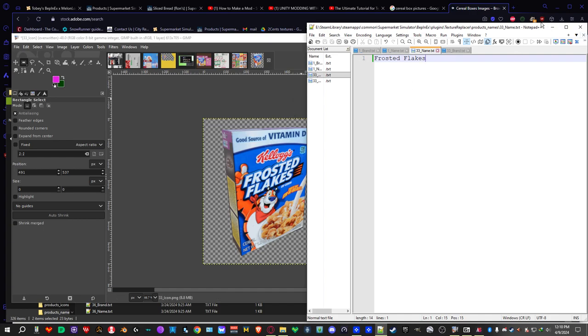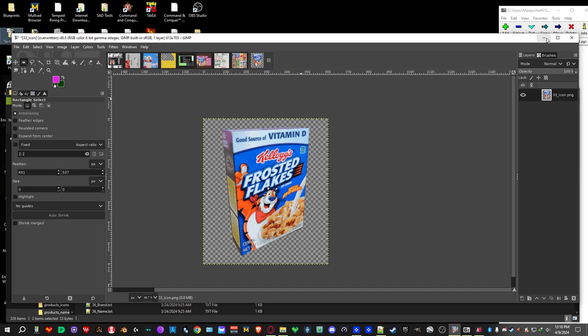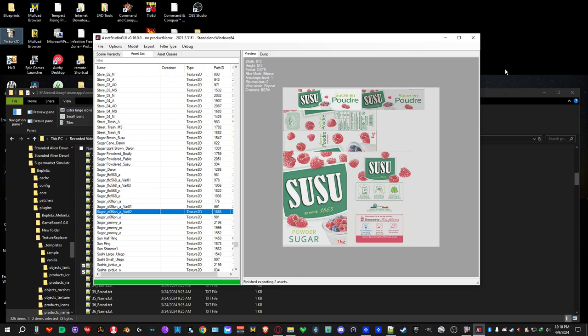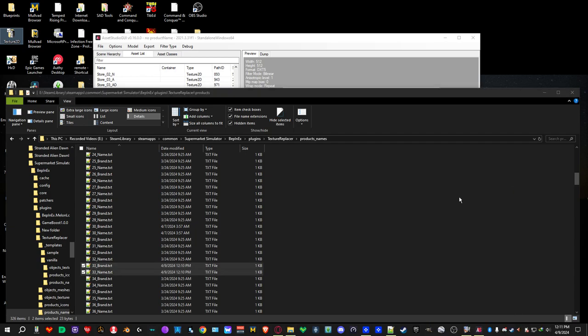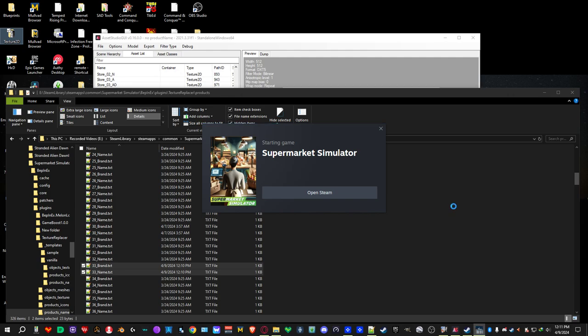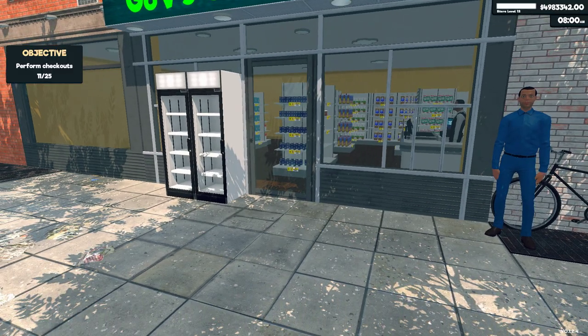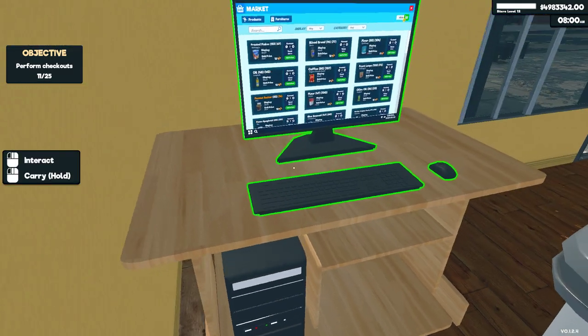Then we are going to minimize this, minimize that. I can go ahead and close that up. We don't need that. Notice that's still open because I'm not finished showing y'all yet. Then we're going to start the game, Supermarket Simulator, and I will show you what we just did at this step of the project. Go ahead and load game, open my door, and jump over the counter.